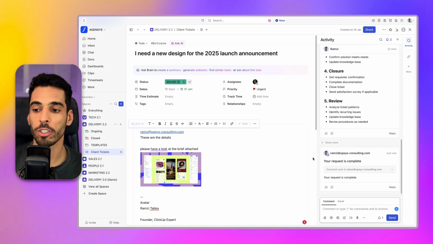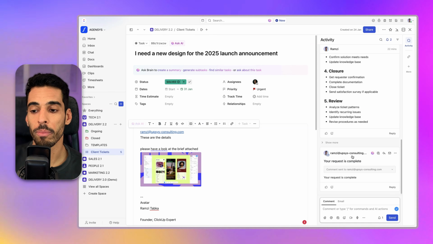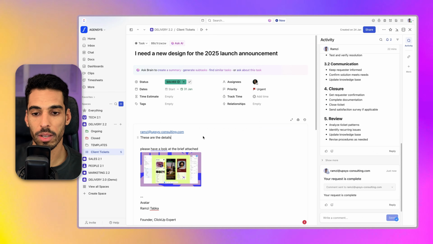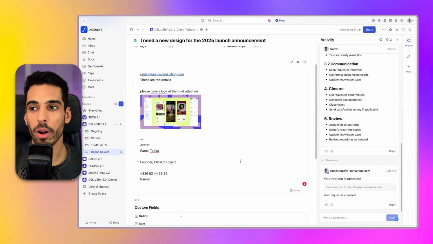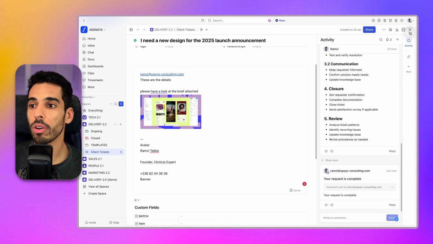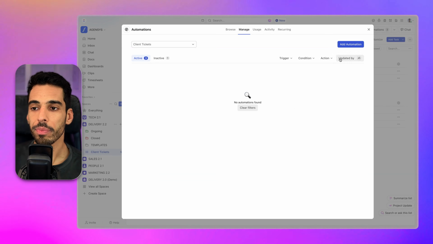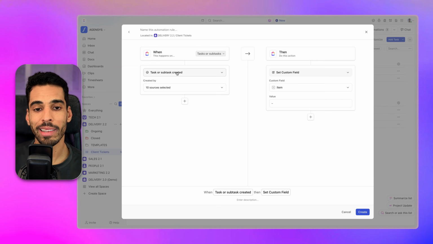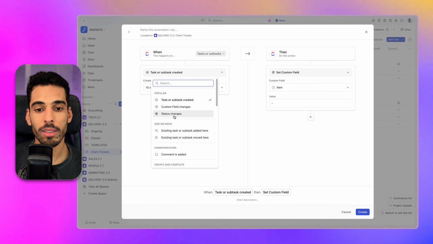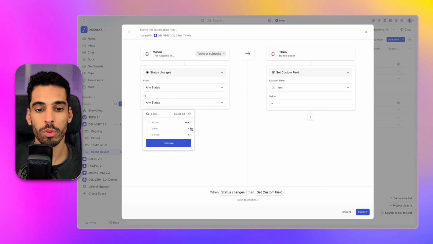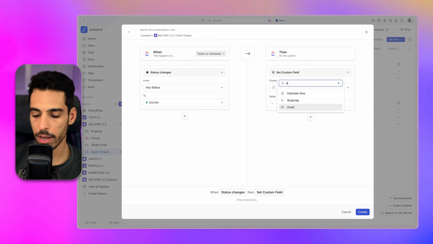There's the email to ClickUp feature. You can reply to that email. You can copy and paste the email that comes in right here. Now, this is quite powerful, but you could even automate the replies if you wanted to. You could go into automations, add an automation, and say, when the status changes to solved, then send an email.